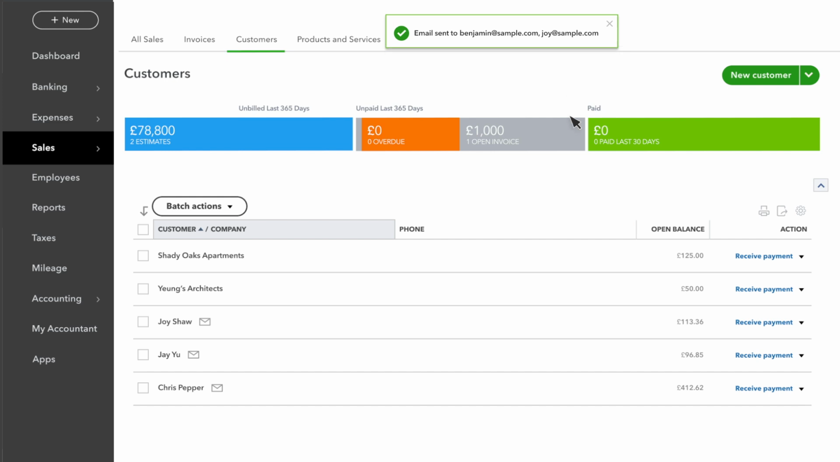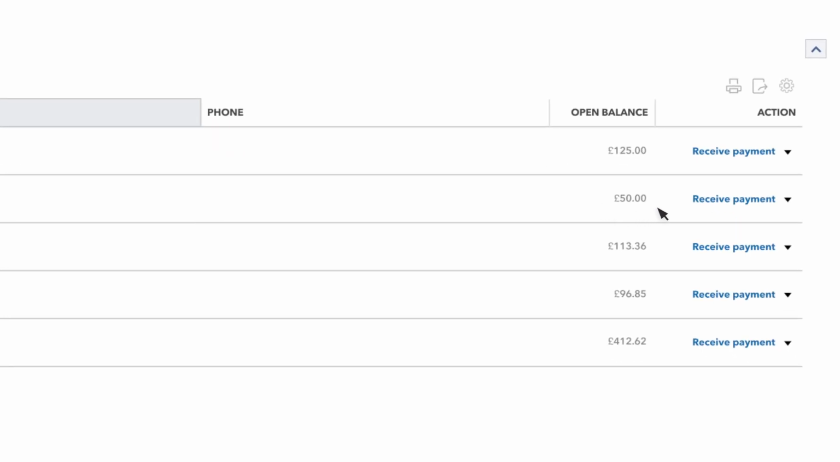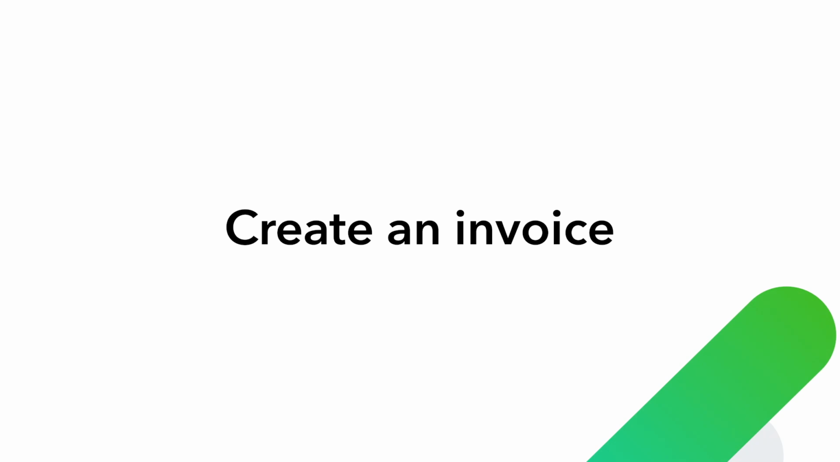QuickBooks confirms that the email was sent to your customer, and you can see the customer's balance has increased by the amount of the invoice. Now you're ready to create your own invoices.